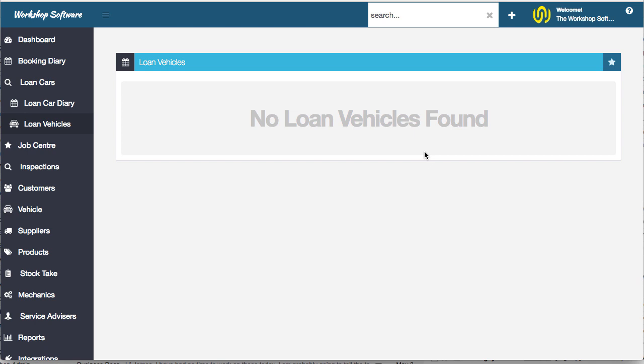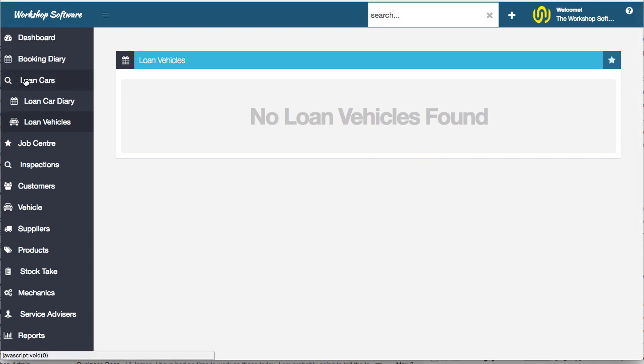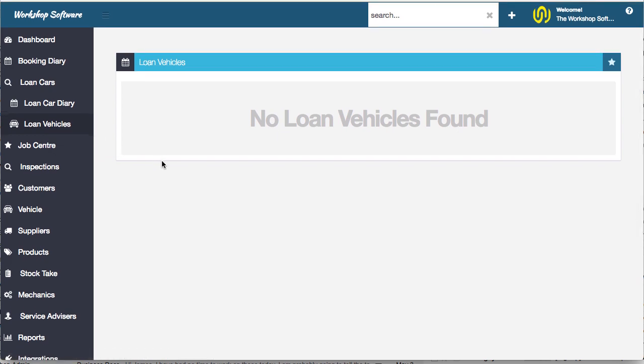Okay, the next thing is on the menu, you'll notice that there's loan cars. There's the loan car diary and the loan vehicles. This is a brand new feature that tracks all of the management. It's got a loan car diary, you can see this in the booking diary, and attach loan cars to bookings or invoices or jobs.